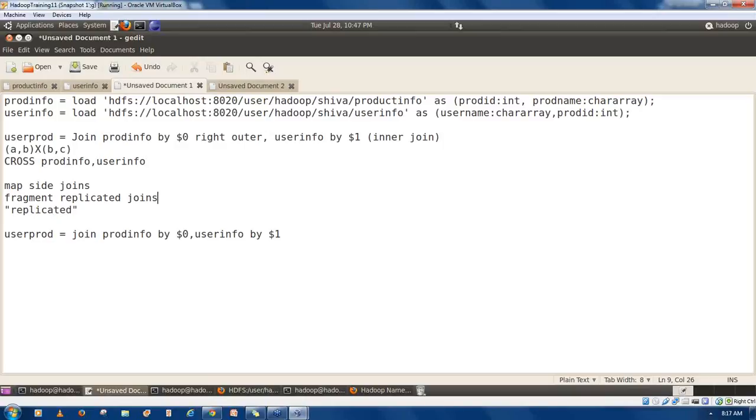We'll see more about these map side joins when we discuss Hive. We'll dig deep into these joins. As of now, see how we use these joins. By $1. Now specify here using, now I want to use replicated join, correct? So use the word replicated.